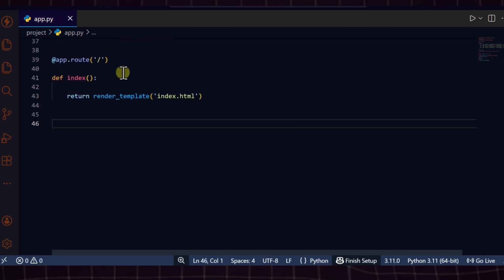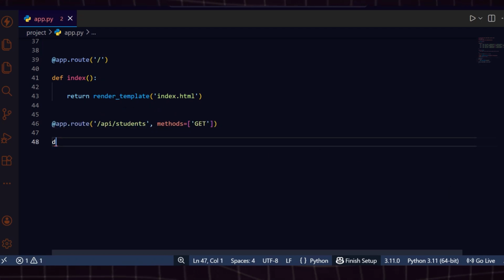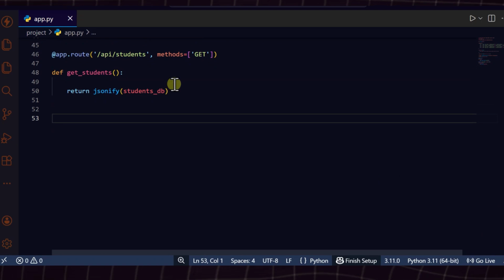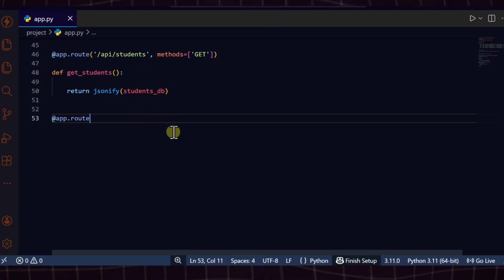This route serves the homepage, rendering the HTML UI for the attendance tracker dashboard. This endpoint returns the full list of students as JSON so the frontend can display their current attendance stats and statuses.